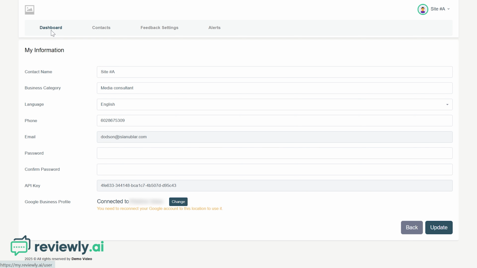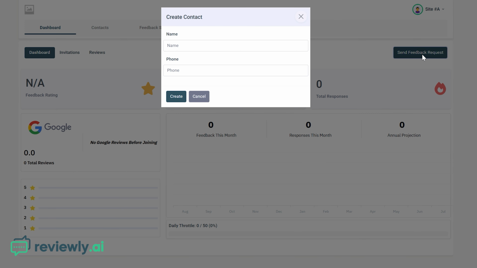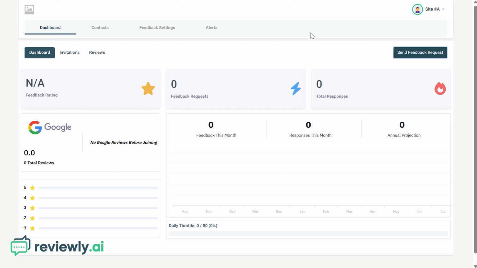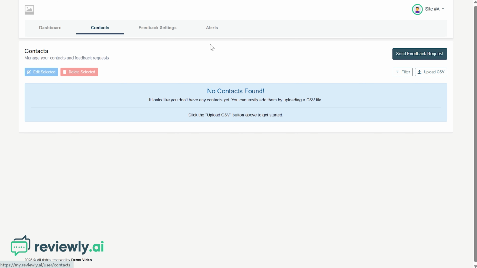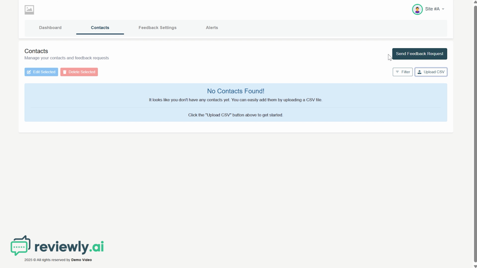If you'd like to send a feedback request manually, you can do that by clicking on the Send Feedback Request button. Here you can put the name of the contact and their phone number, and then click Create. You can also upload a bunch of contacts using a CSV file by clicking on the Contacts tab, and then Upload CSV. You will also see that the manual Send Feedback Request button is there as well. This is fast, intuitive, and it is business owner friendly.